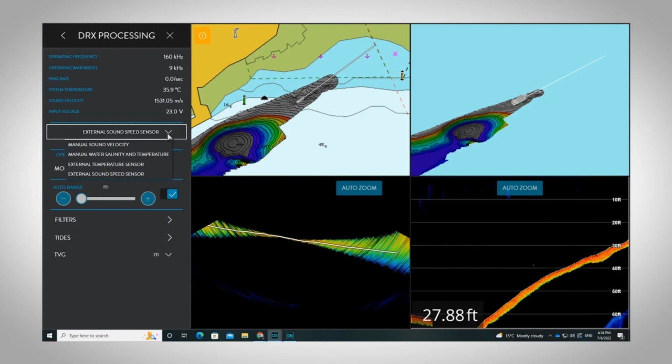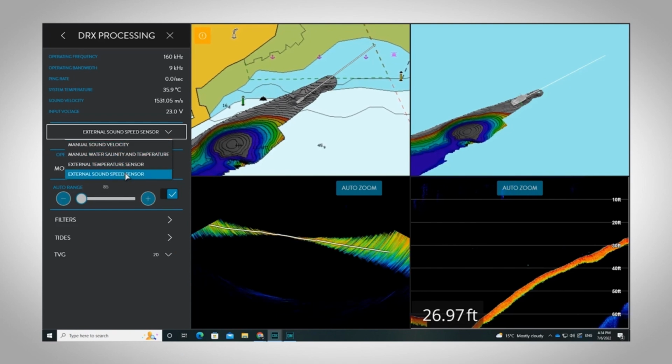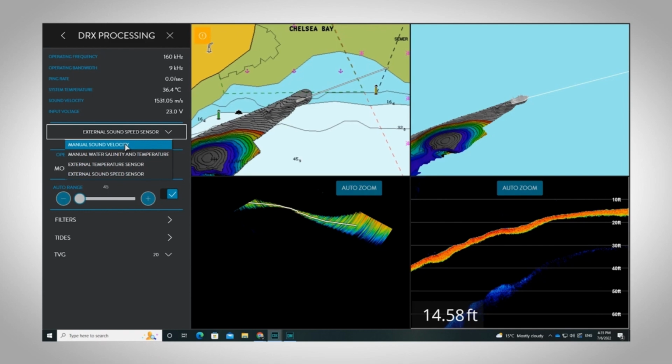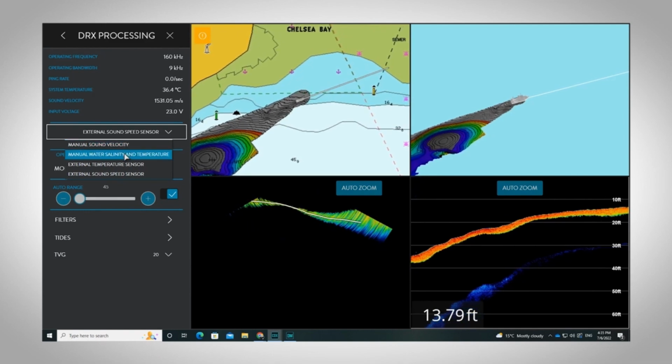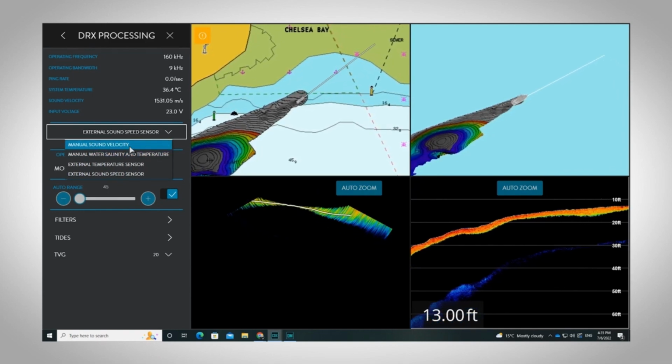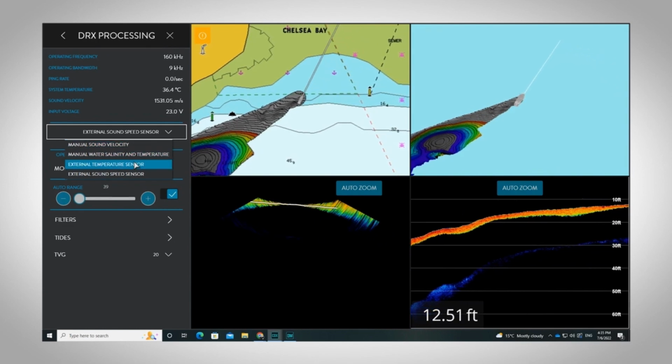Under this we have a drop-down selection where you can select the water salinity and temperature. As this changes, it will affect the sound velocity or speed of sound through the water. Because we are using multi-beam technology, the beams out to the sides of the boat travel much further than the ones straight down below. So it is important to make sure we have accurate readings for whatever that sound speed is. Now, if we don't have sensors to measure this, we can manually input this information by either putting in the salinity and temperature of the water or the sound velocity itself.